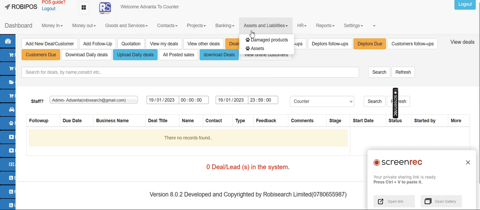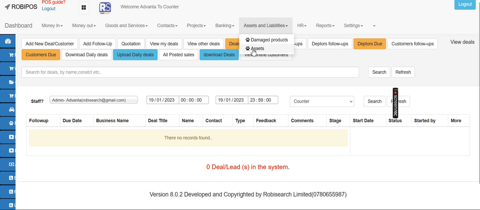Then assets and liabilities. This way you can record all the damaged products and assets. You can record the asset. How many tables, how many vehicles do we have? What is their value? When are they expiring? Are they depreciating or maybe appreciating on a yearly basis?